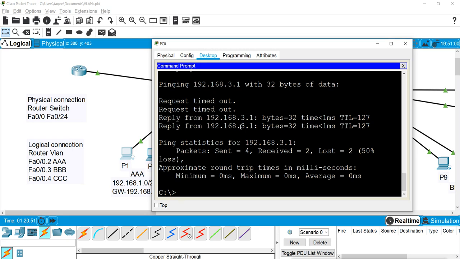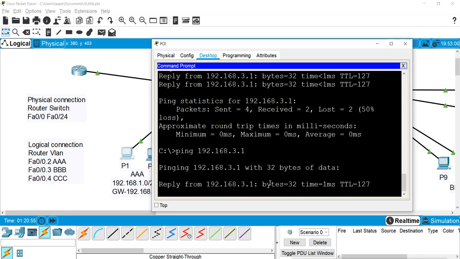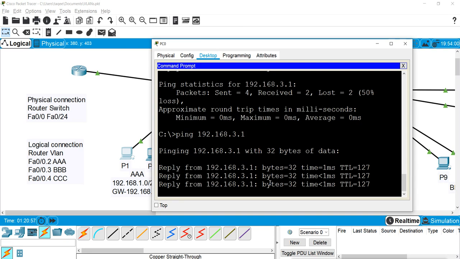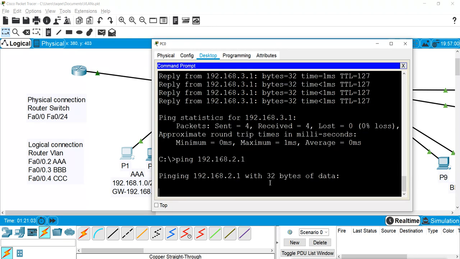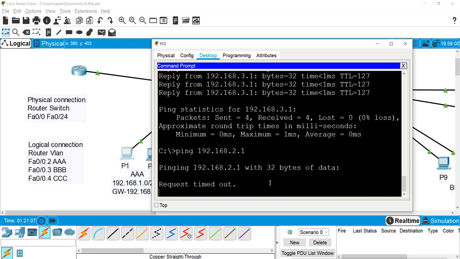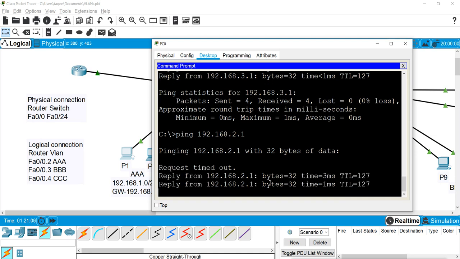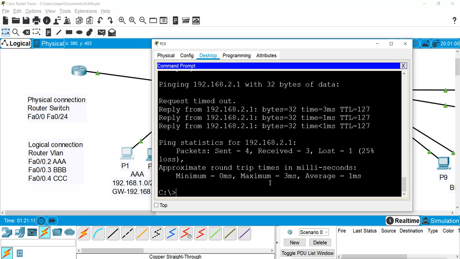First, packets are dropping because of ARP. Then next time when you do the ping, it will not drop any packet and you will see the reply. 2.1 for VLAN B. So it will also send me the reply. So I am pinging from VLAN A to VLAN B and VLAN C. First packet is dropping because of ARP, but the rest of the packets are giving me the reply.